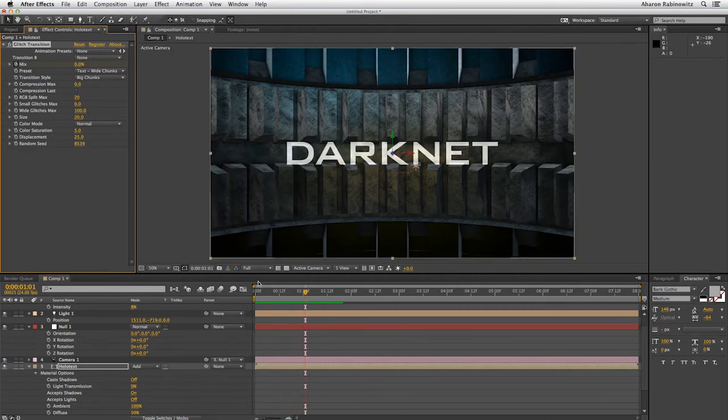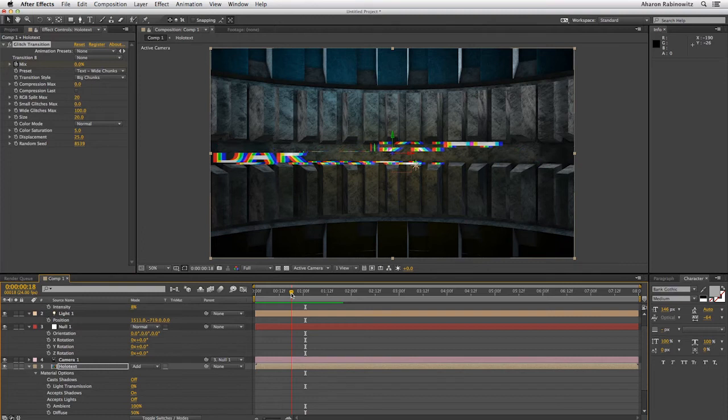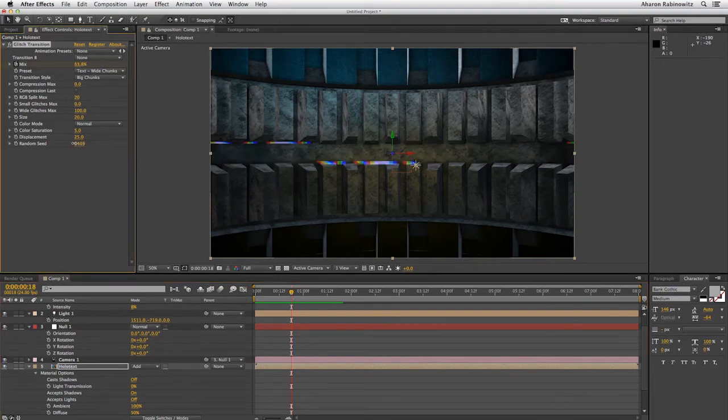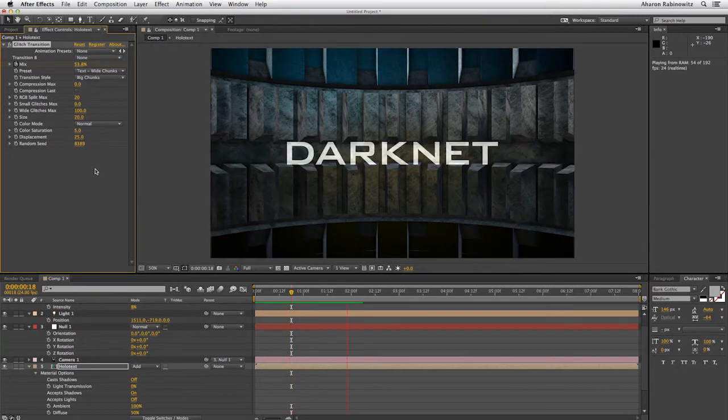Now, if you don't like the way that looks, and it's not my favorite, something about it's kind of bugging me, so I might change to a different look here. Something totally different. Just by playing with the random seed, it creates different looks. And again, let's do a RAM preview. And that's looking pretty cool. I like that. Better than the other one.